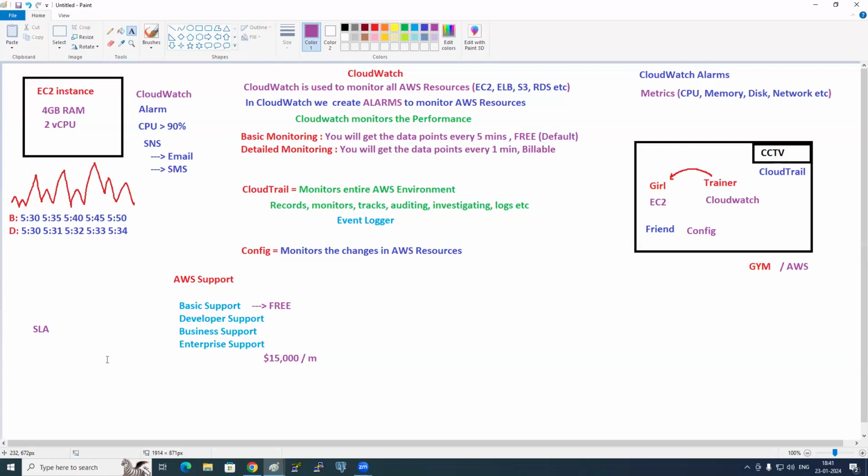As we are using basic support, do you expect any immediate reply from AWS? No, but they will reply, maybe within one day. Which support do we need to use? Basic support. In real time, people will go for developer support, where you need to pay a little bit. But remember, in basic support you cannot ask technical questions to AWS. You can ask only account related or general questions, because basic support is free. Clear? Is it clear, everyone online?